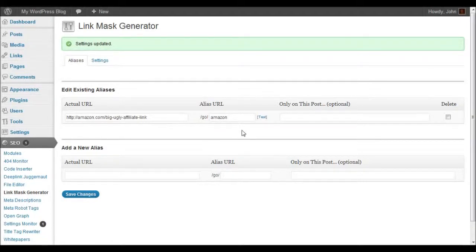So let's say that your site is example.com. So then whenever you link to this URL in one of your posts, then it's changed to example.com/go/Amazon. Now you can also customize whether this happens on a particular post or not. So if I only wanted this to happen on the Hello World post, then I could just type it in here and select it from the list. But if I wanted this link mask to apply to my entire site, then I would just leave that blank. This is great for affiliate marketers because it lets you prettify, or make prettier, these affiliate URLs that you might be using on your site.